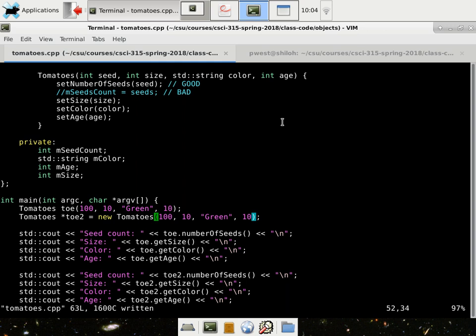Yes. So to clarify, if you were to ask where the variable toe is stored, you could say stack. Correct. Okay. That one's on the stack. But toe2, where does toe2 exist? Still on the stack, correct. Toe2 is still on the stack because it's a pointer to a tomatoes object. But that object it's pointing to exists where? In the heap.